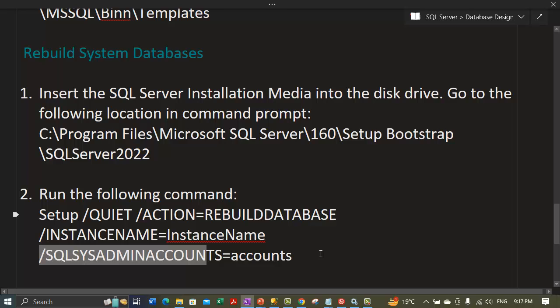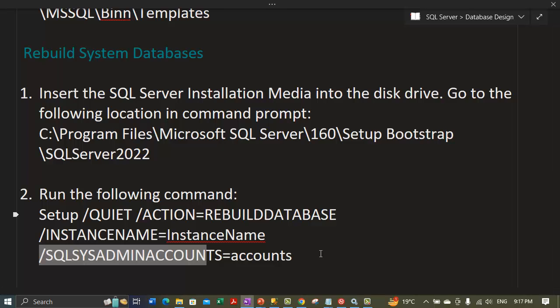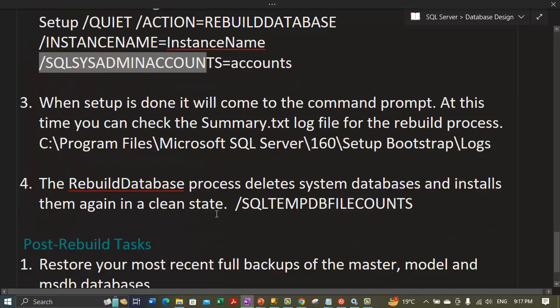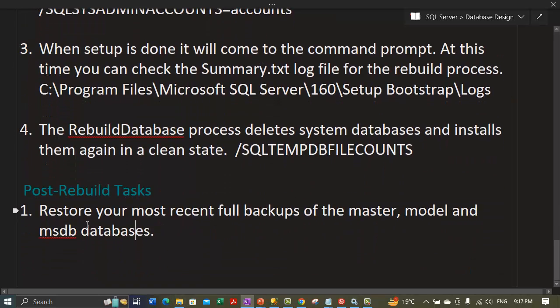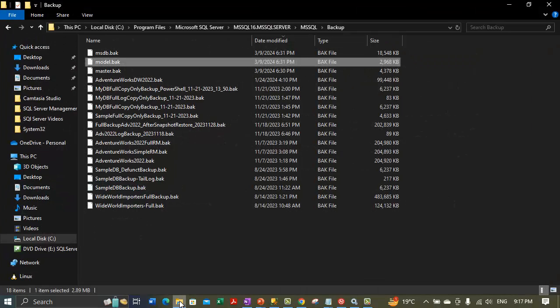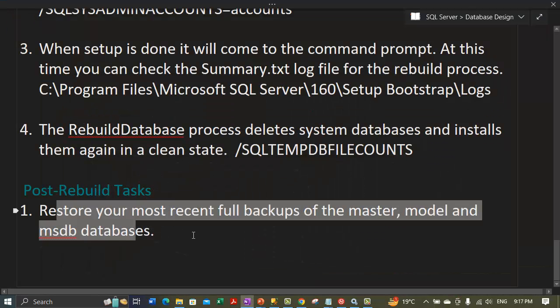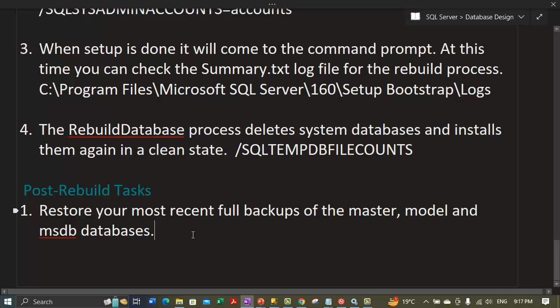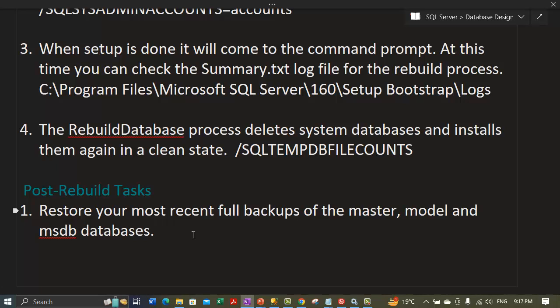In our case, backup files were available, and we have done this task. Ideally, if you have a good backup strategy, you should have periodic backups of MSDB, model, and master databases. But let me talk about a scenario where the backup is not available, or the restored backup is not a current backup.